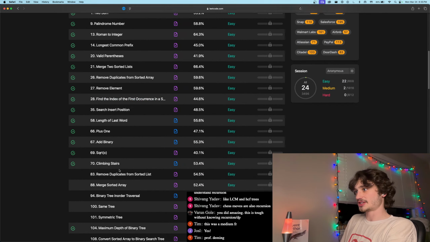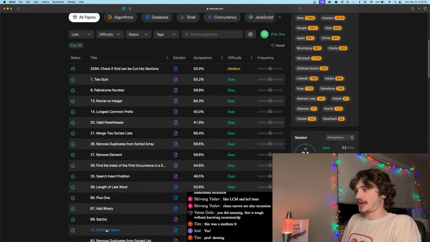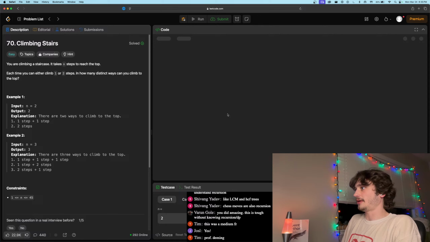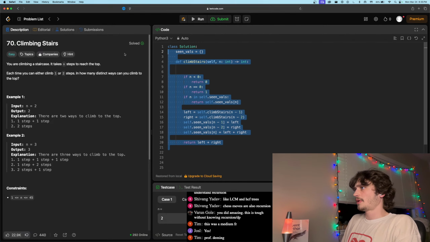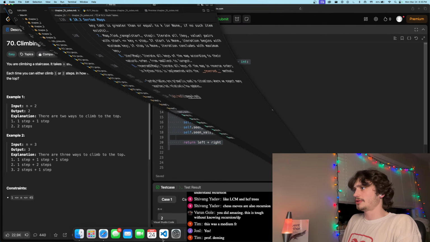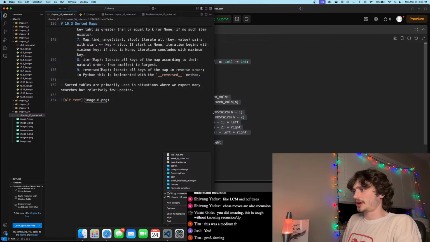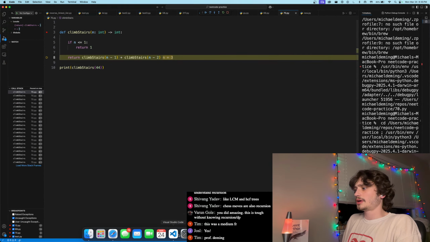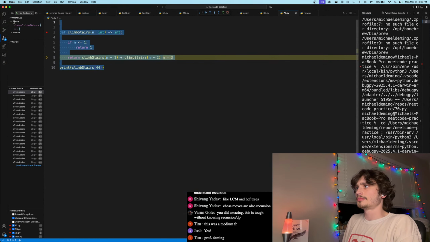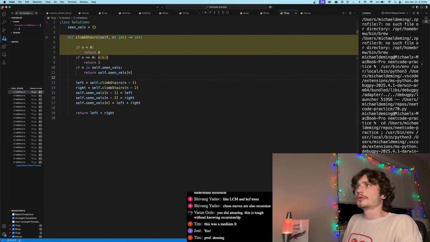But yeah, so we completed number 70, climbing stairs. Let me go ahead and just add that solution to my notes here. That's my DSA and Python notes. There you go.